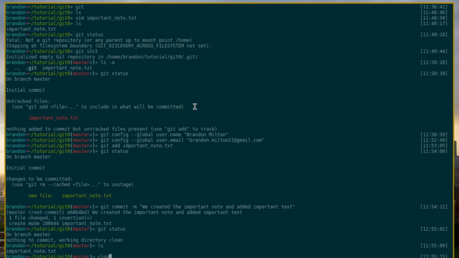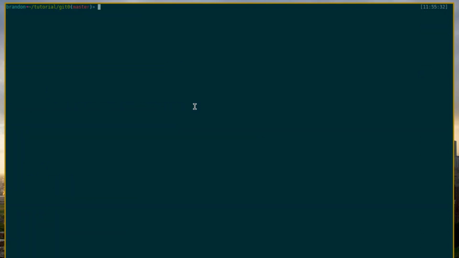So I'm just going to go ahead and clear my terminal so we get back up to a nice clean station. And now if I type git log, which is the log of all of the commits made, we can see that I made one commit, right? It's commit hash EB8B4BDB36038 blah blah. We can see the author and the date it was made, and we can see our message. We created the important note and added important text.